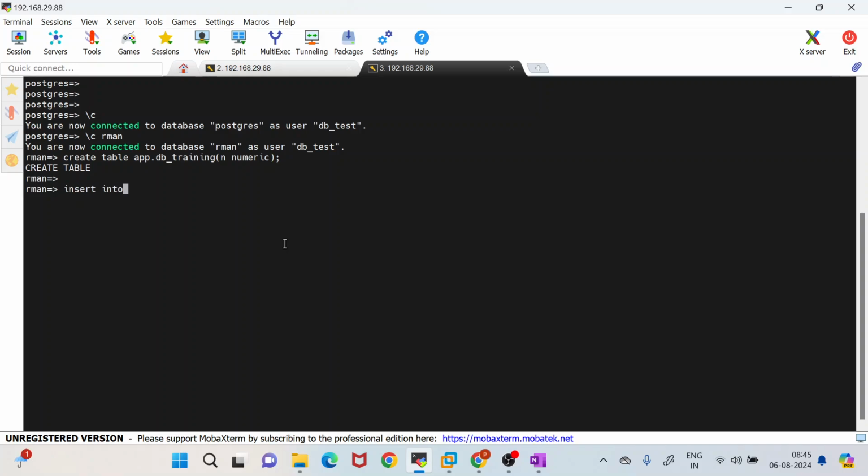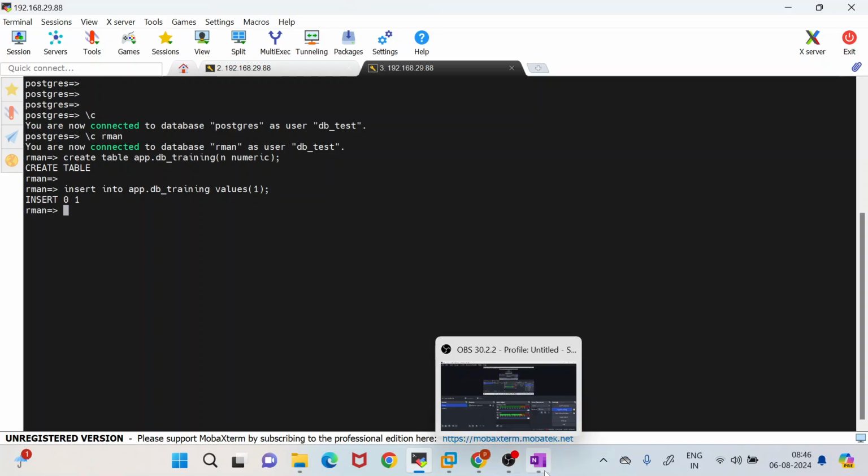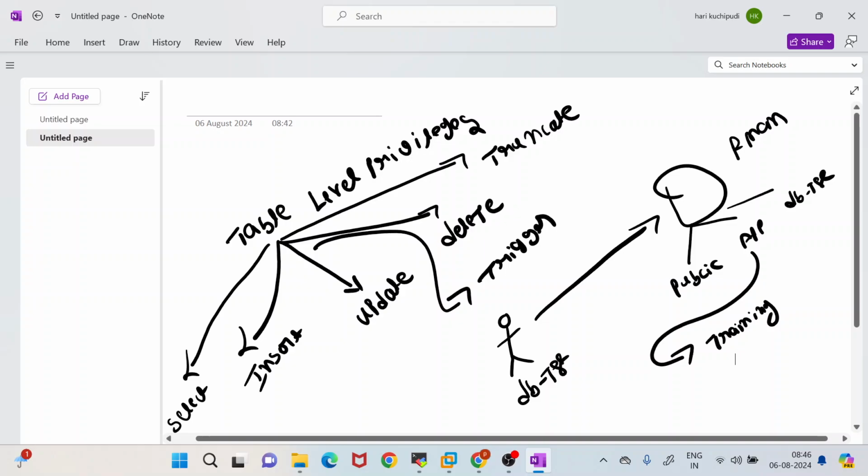Insert into app.db_training values. I have inserted a value called 1. Now let me see this. The table name is, sorry, db underscore training, right?